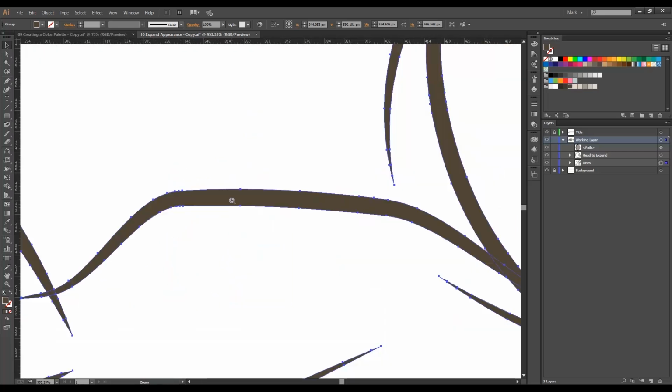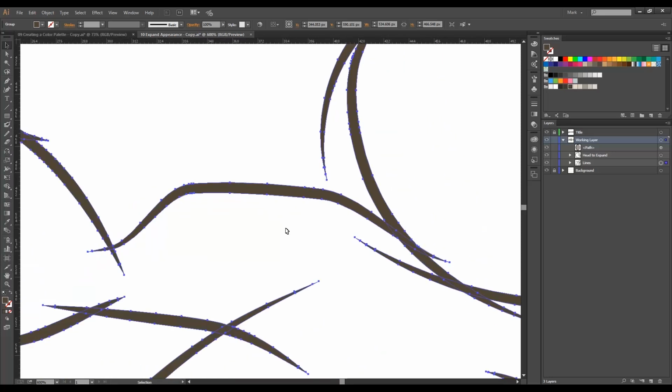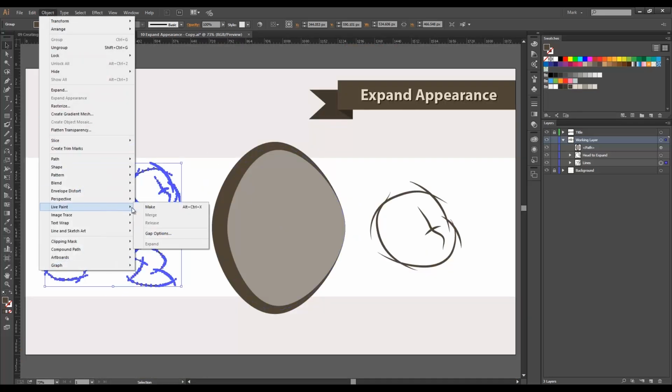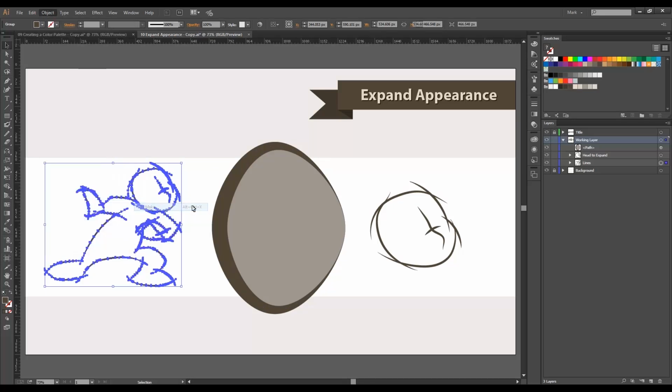Let's look at it closer. See? It's not a path. It's a fill. And if I apply the Live Paint function, selecting all the character with a white arrow and pressing Ctrl-Alt-X to apply the Live Paint, or you can go to the Object menu, Live Paint, Make. Now the drawing is ready to be painted.